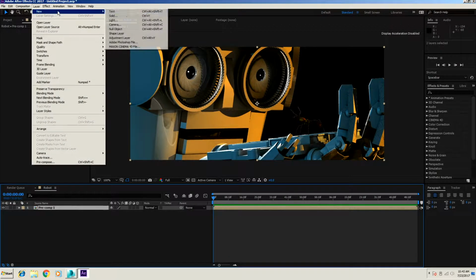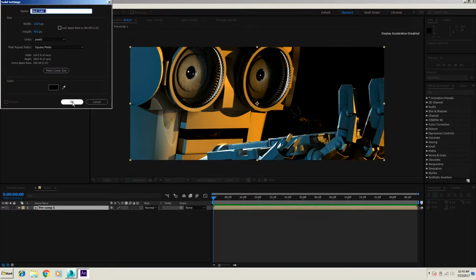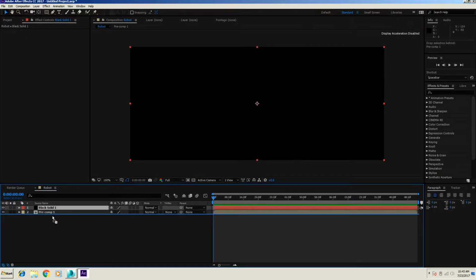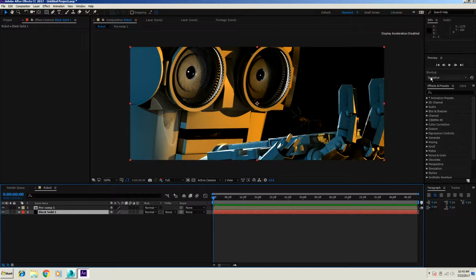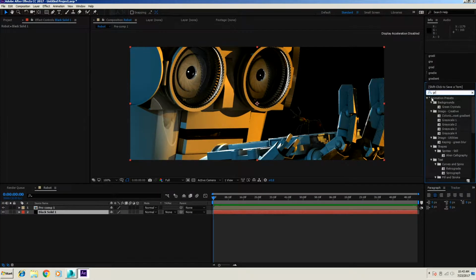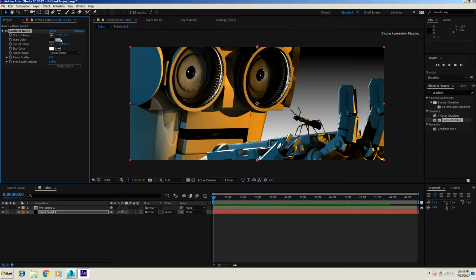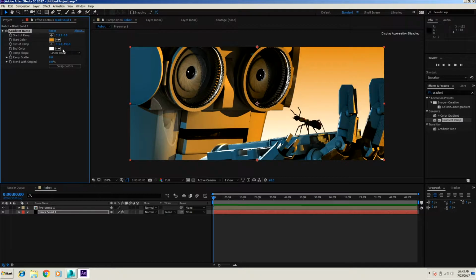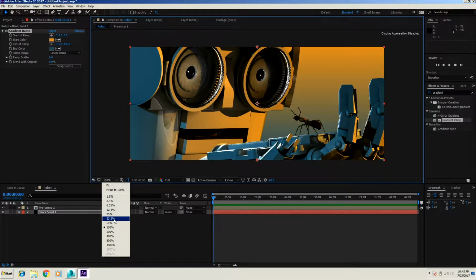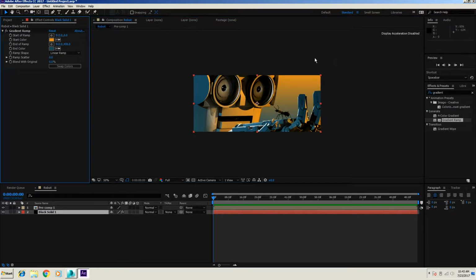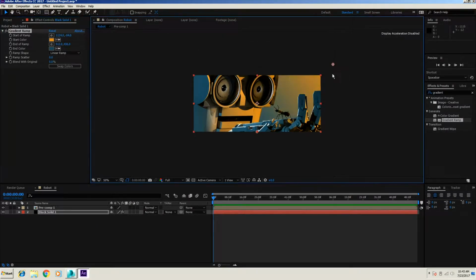The next thing you want to do is create a new layer, solid, black. Put it underneath. This is going to be our background, and you want to add a gradient ramp. Select the orange and then select the blue. Zoom out a little bit. I'm going to place these a little bit farther. This is our background.